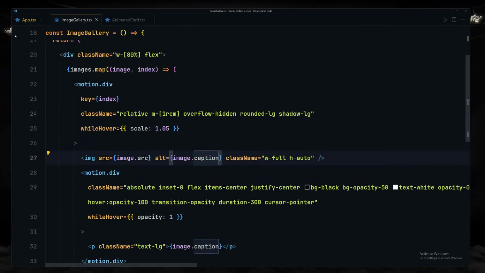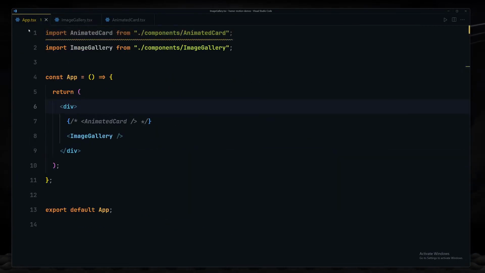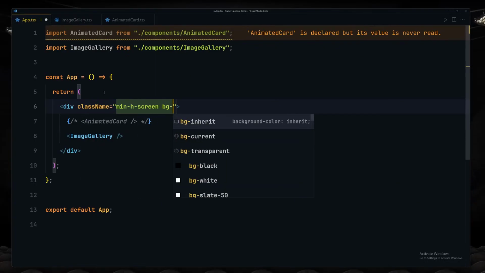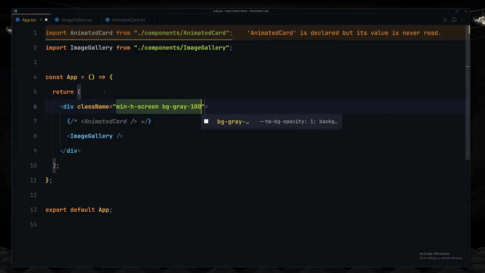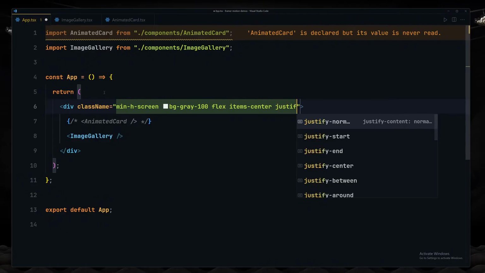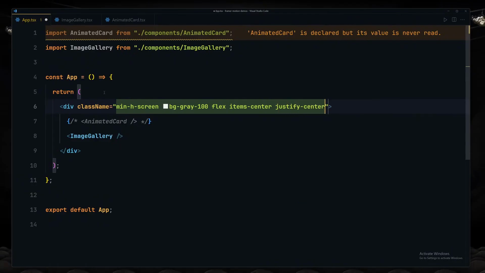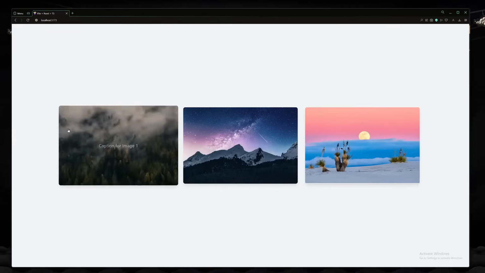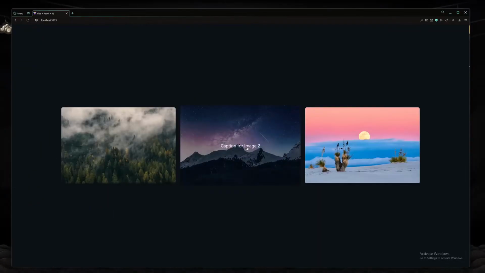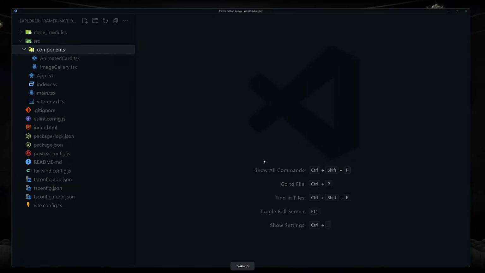I want to make them centered, so I'm going to go to my App, and on this App I'm going to provide the classes. The minimum height will be set to screen and background will be set to gray-100. Flex, items will be set to center. Justify will be set to center. Save my file, check this out. So yeah, they are looking cool. Yep, I can totally remove the background if I wanted to. Yeah, they're looking cool. Now we are going to be combining variants with gesture animation.